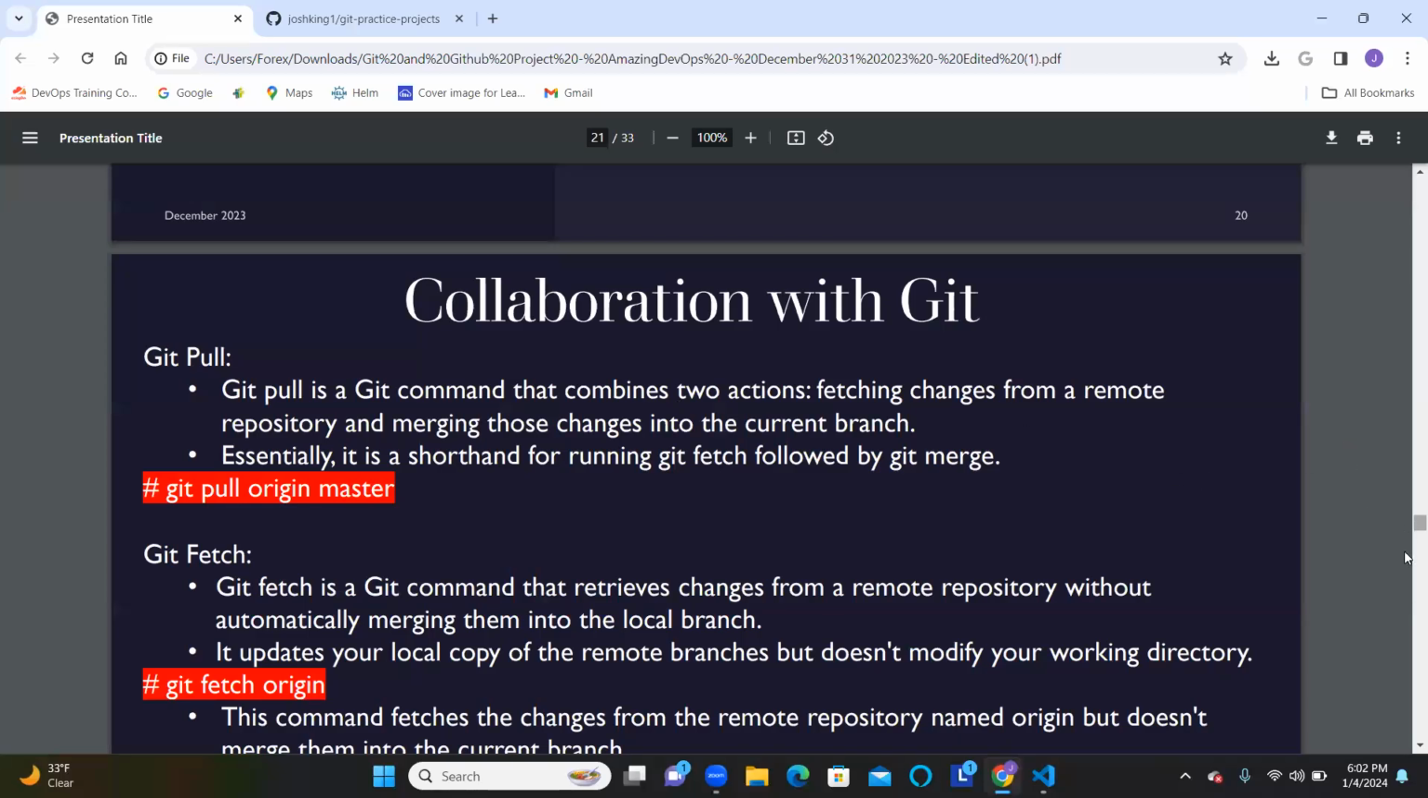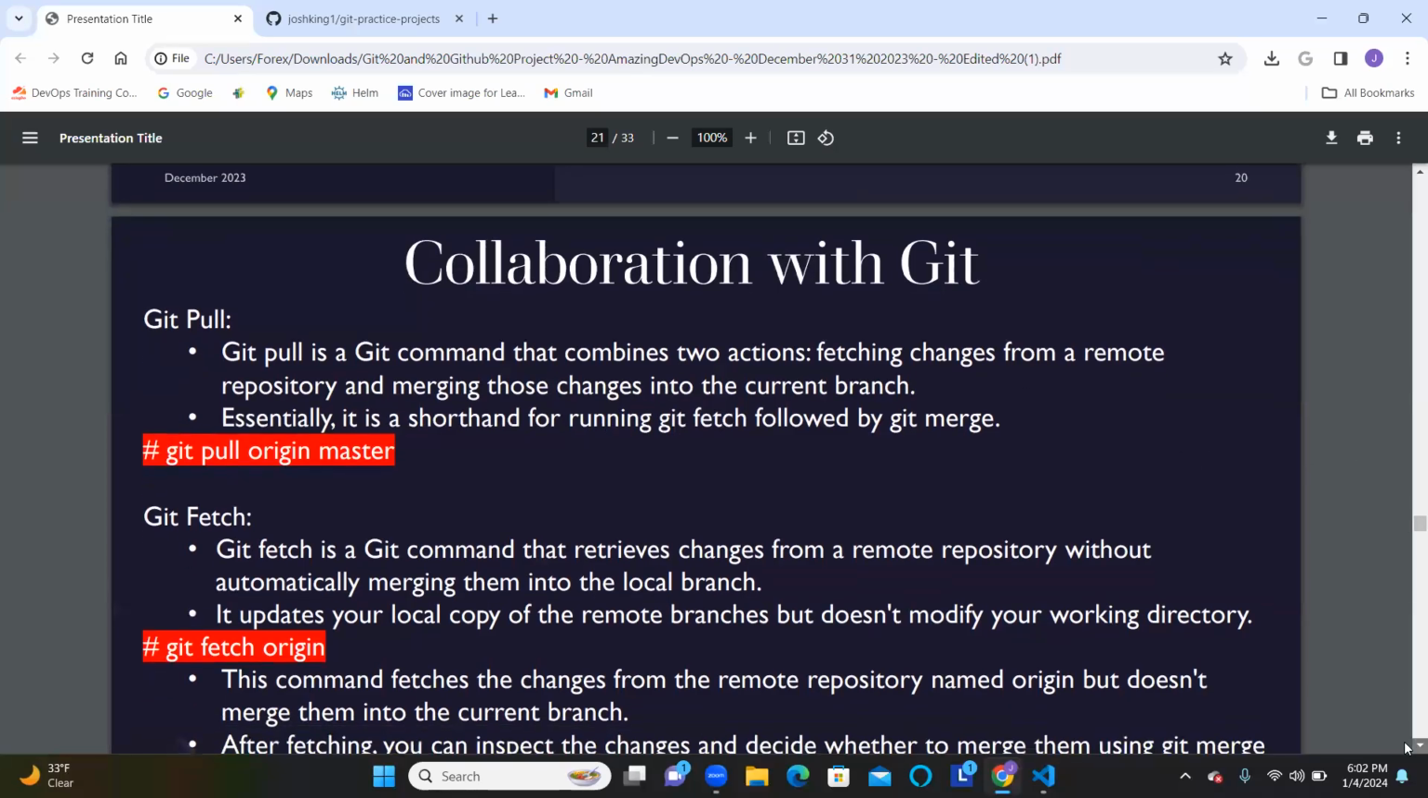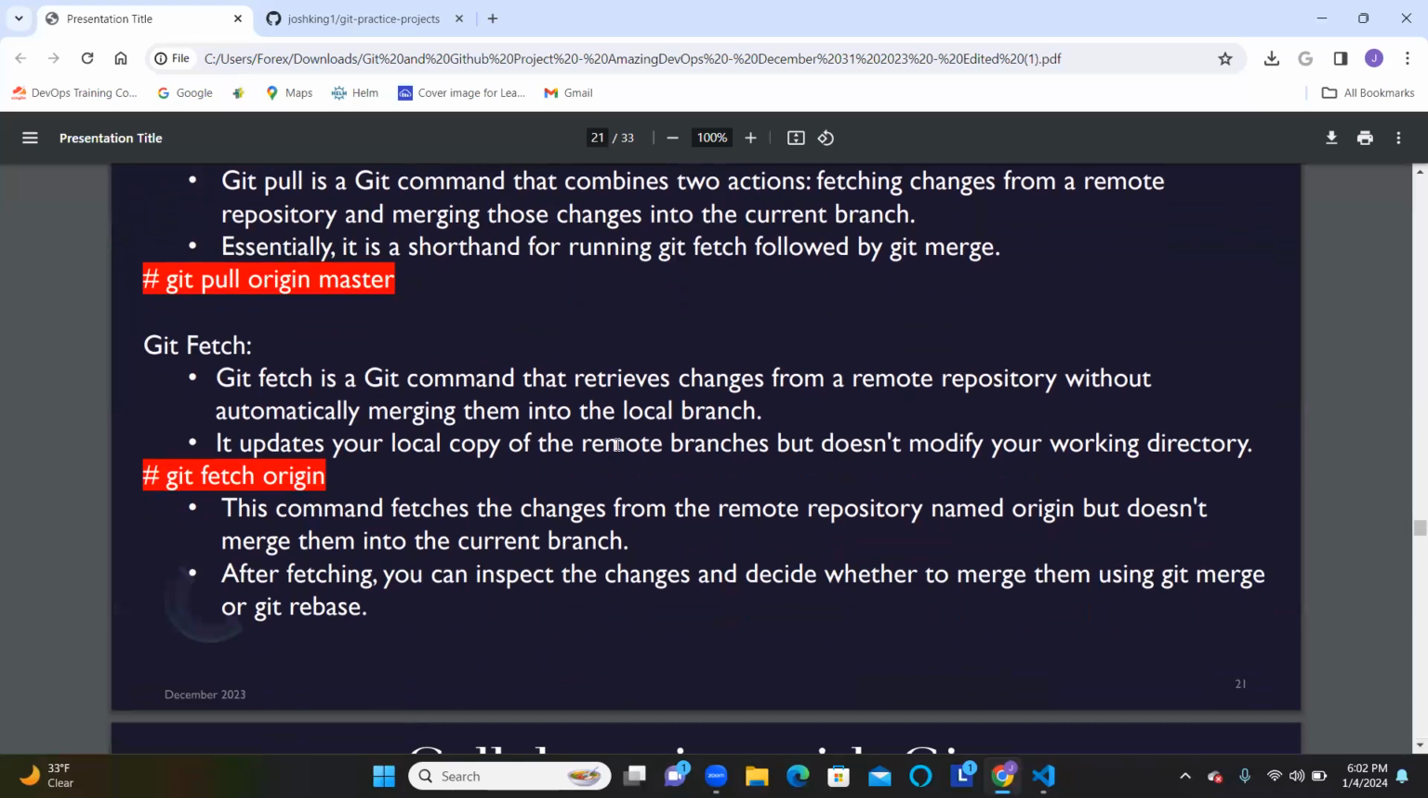We are now going to focus on the next command, which is git fetch. Let's hear what git fetch does. The git fetch is a git command that retrieves changes from a remote repository without automatically merging them into the local branch. It updates your local copy of the remote branch, but does not modify your working directory. This is something that you need to really notice.